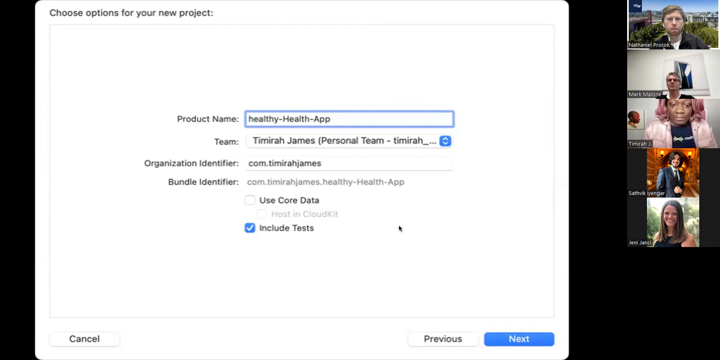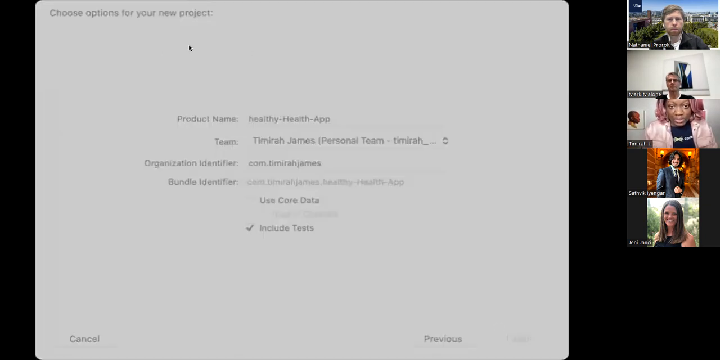Okay. We have the ability to use Core Data. Let me see. There should be something here. Then okay, so now we can save it to our desktop. You can really save it anywhere on your device, but we're going to save it to our desktop. This is going to create a new folder for us where our project will live.